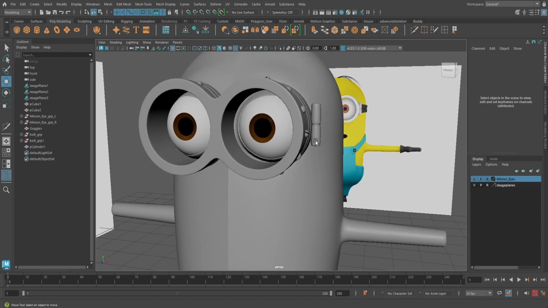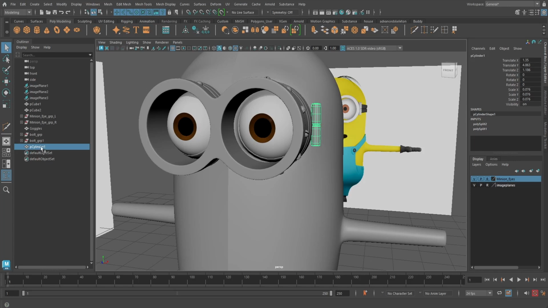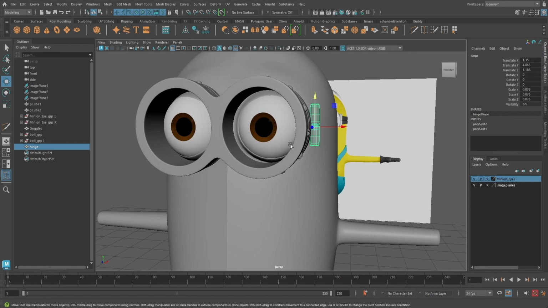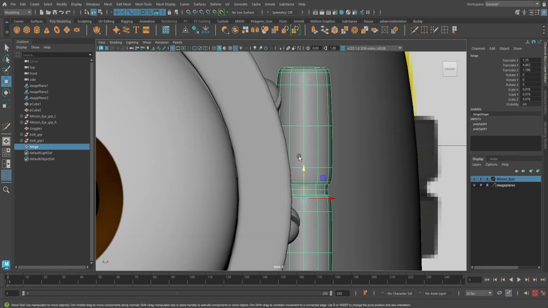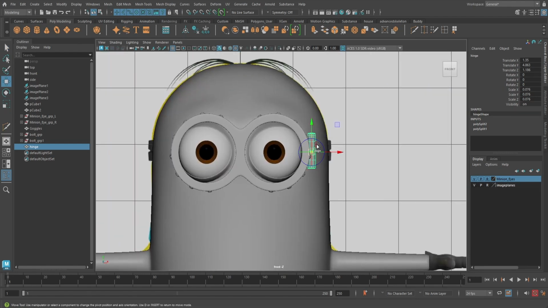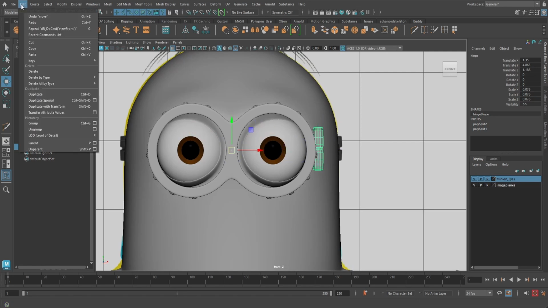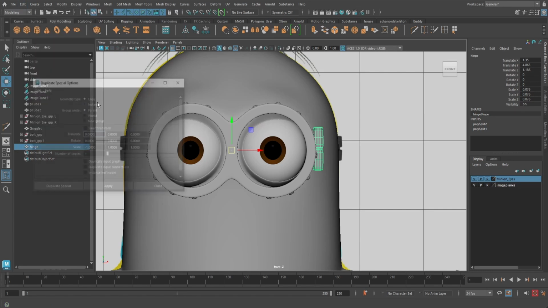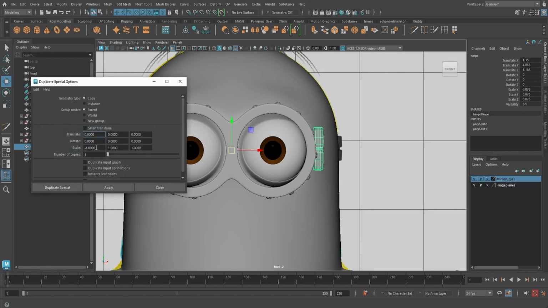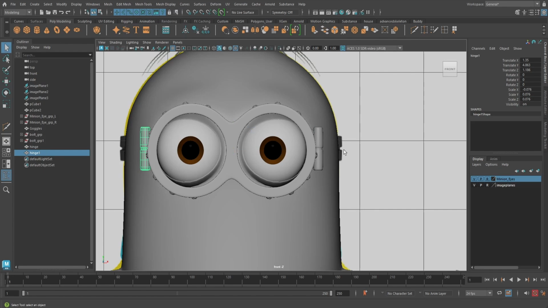Let's select the hinge and rename it real quick to Hinge, of course. And let's go to the front view. And let's hit D to change the pivot and hit X to center it and snap it to the center. Hit D again. Let's go to Edit, Duplicate Special. And let's make sure it's on copy and -1 on the X scale.